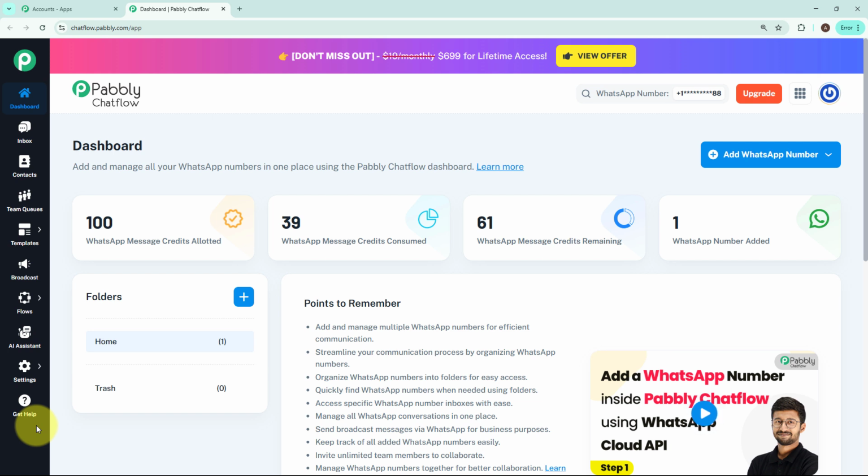Next up, we have Template. It is a pre-built template which you can use directly or customize according to your needs. It saves a lot of time. Next up, we have Broadcast. It allows you to send bulk messages or announcements to multiple users at once.